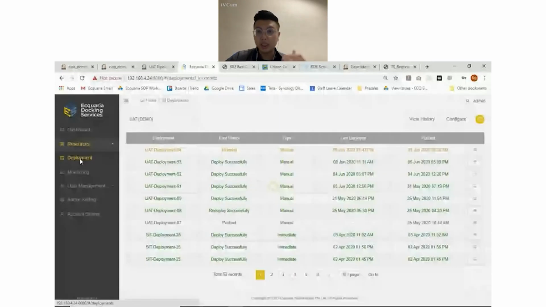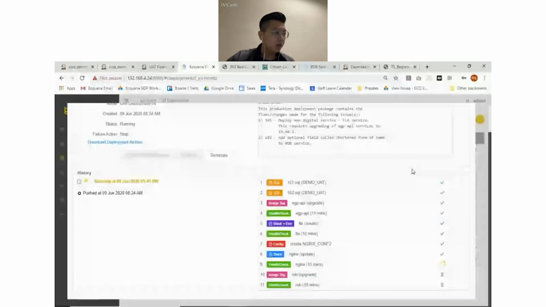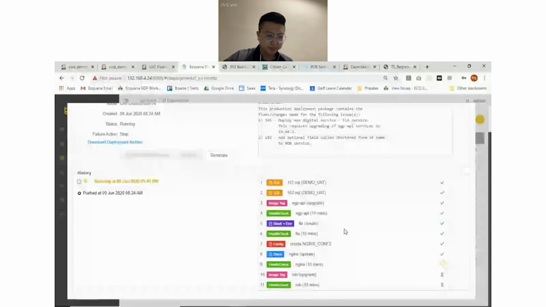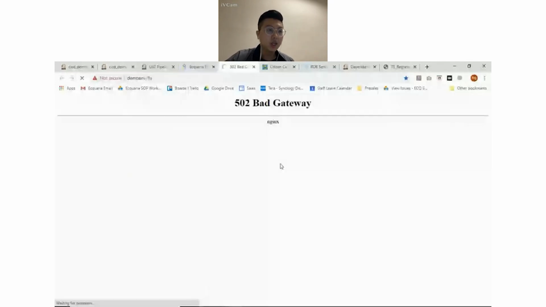After all that, let's take a look at the deployment status. Currently, the deployment status is at step number 9, where it's trying to deploy the Nginx health check changes. If you notice the FLA service, the digital service is already deployed. So let's take a quick look at the FLA service.